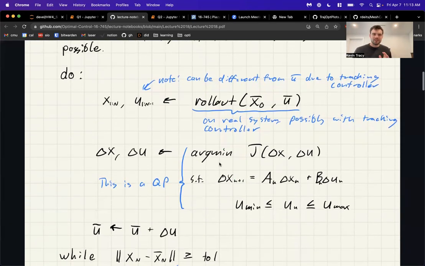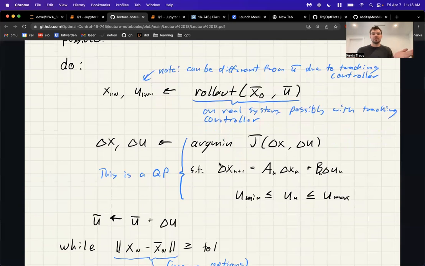I try to stick with the exact notation Zach did, but this is truly it for ILC. So let's take note of everything. We have X naught. This doesn't change ever, right? We always assume we have the same initial condition. And then we have U bar, and this is very important. U bar is what we're trying to solve for. So ILC is using all this to update U bar, and this is our feedforward control that we give to the system. So we do a simulation, we do a rollout.